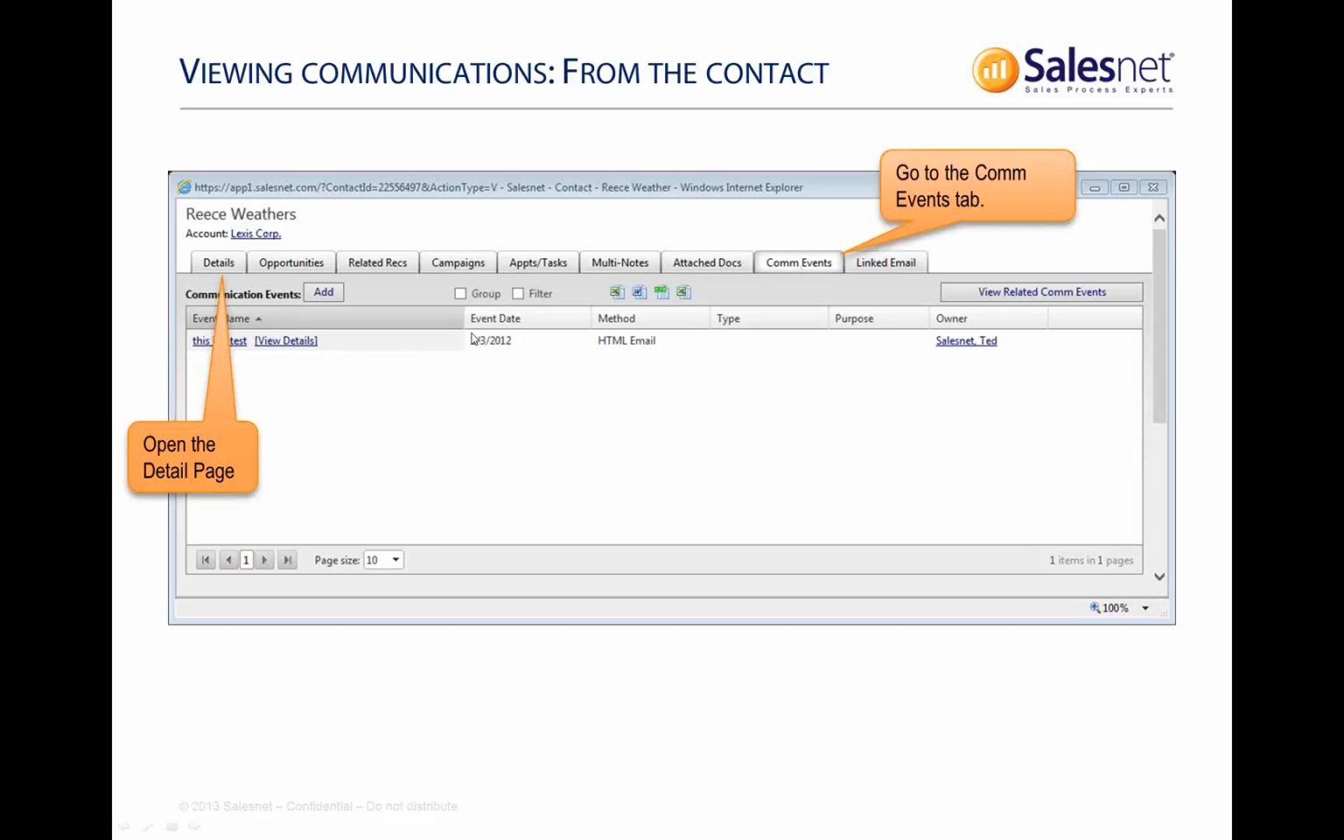So COM events under Reese Weathers shows me that she received an email on February 2012. And I could add a COM event from here. I could kick one off from the reporting area. And once it goes, I'll see a history of it here underneath her.